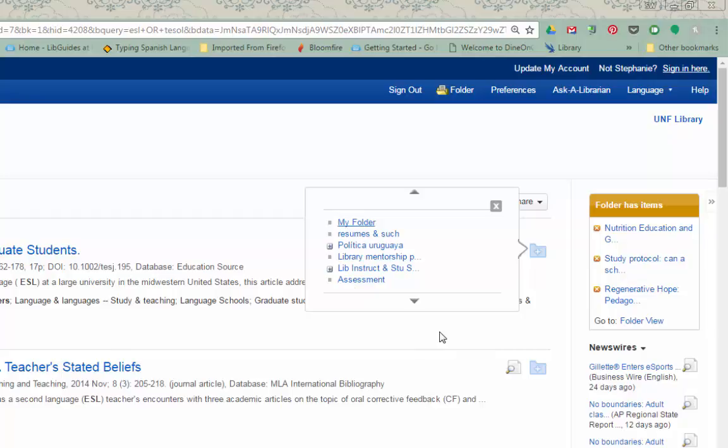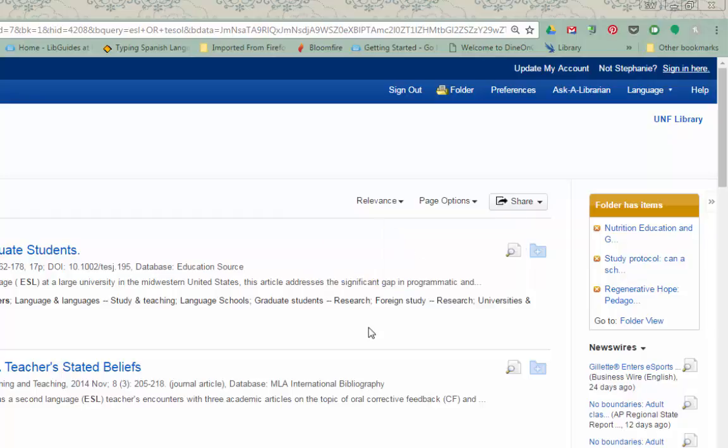Everyone starts with the My folder, but the individual folders are a great way to stay organized. It also helps when you're ready to send your resources to a citation manager like RefWorks or EndNote. You can do a mass export rather than having to do one item at a time.